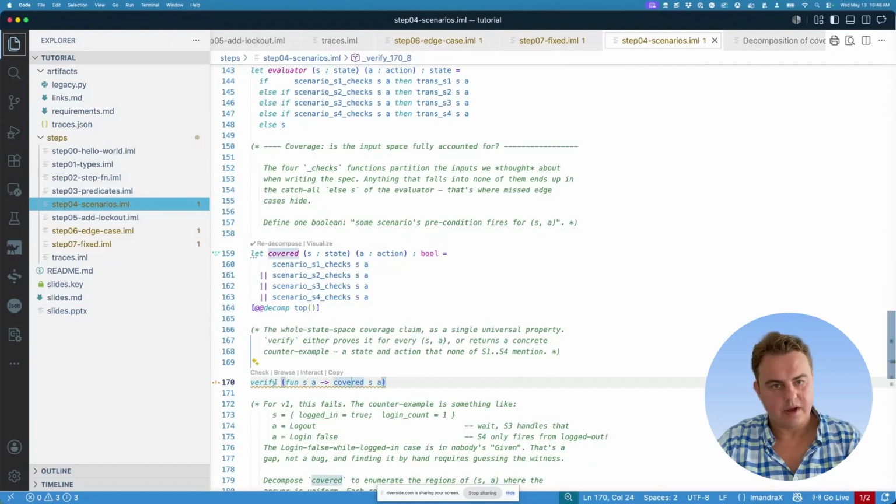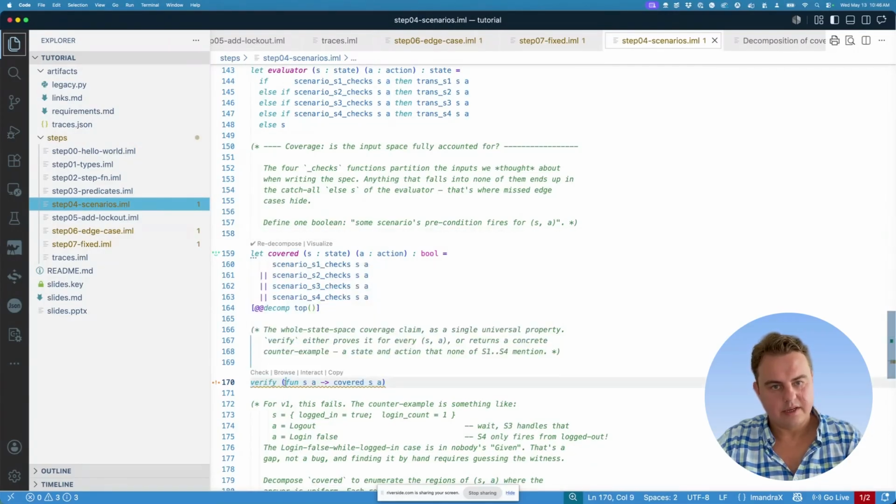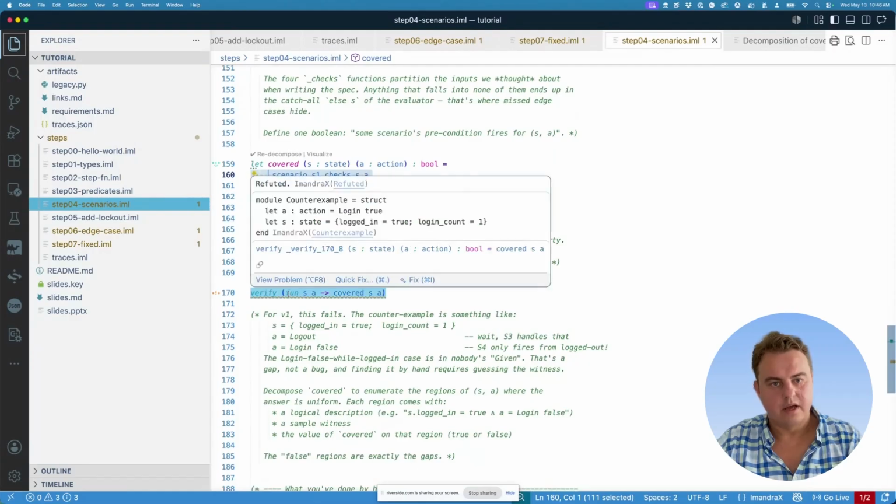So this right here is just a verification goal that says for any S, the value of the state, and the value of the action, they're always covered. So basically it says it has to be one of the 4 scenarios. And we express this as a verification goal. And here it says, okay, actually for this combination, it is not covered.